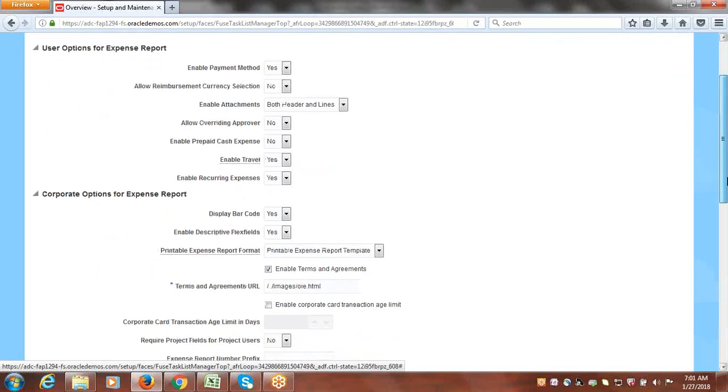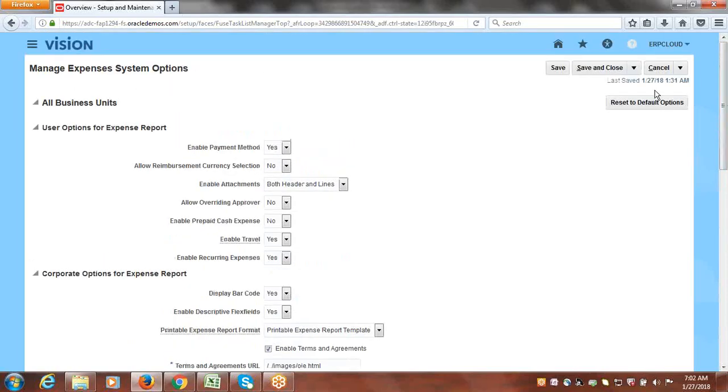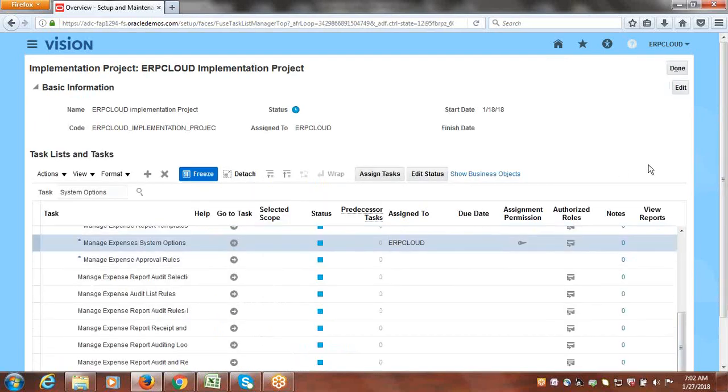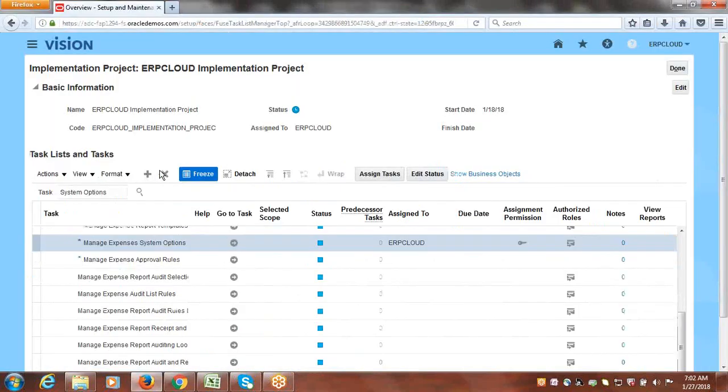So when you create an expense report, if you want the system to create the expense report number with some prefix, you can provide that here. So I'm giving ERP. That means the expense report number will take the prefix ERP and it will generate the number. So here you can specify all the preferences and defaults. And next we'll go and create the expense report template.